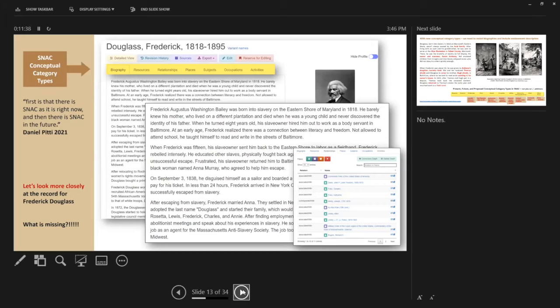Activities used to be function. That has already changed to activities, and I think it's changing to activity. But I wanted also to look at this information about Frederick Douglass a little bit. Frederick Augustus Washington Bailey was born into slavery on the eastern shore of Maryland in 1818. He barely knew his mother, who lived on a different plantation and died when he was a young child, and he never discovered the identity of his father.